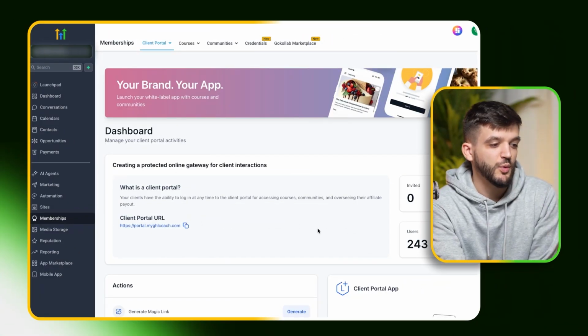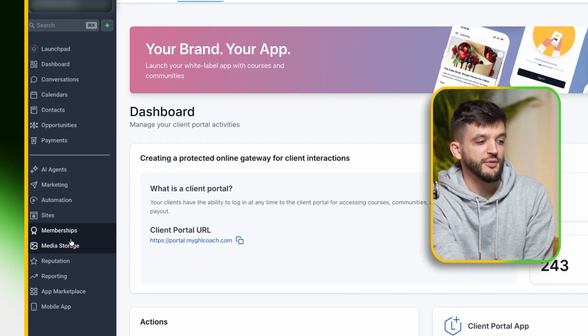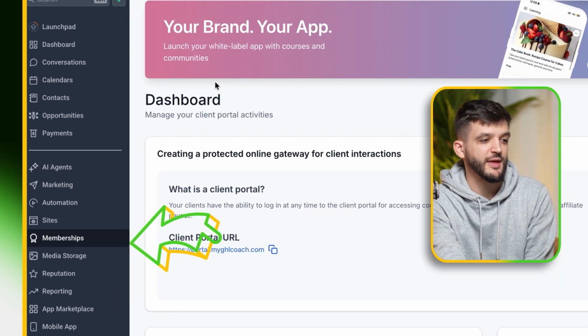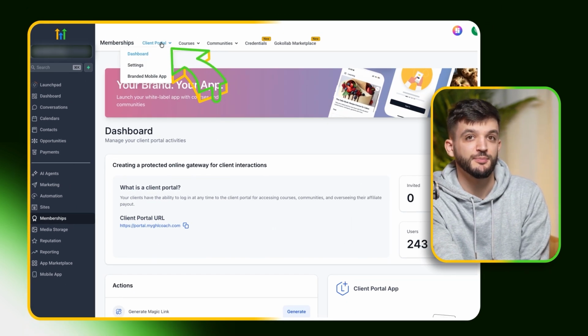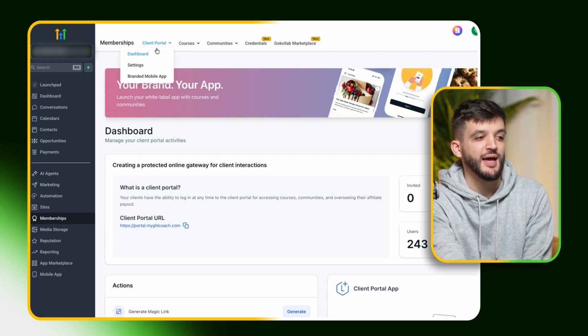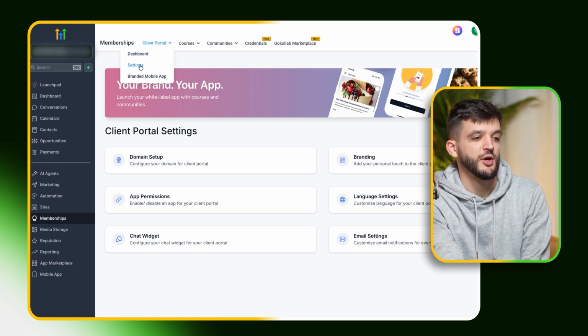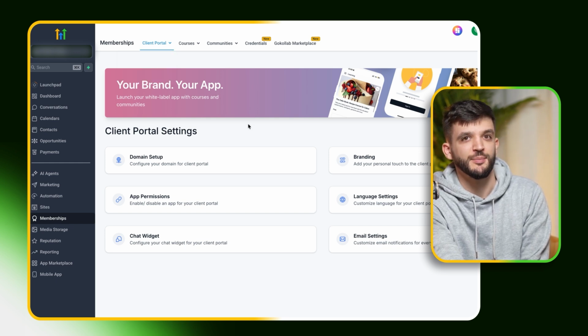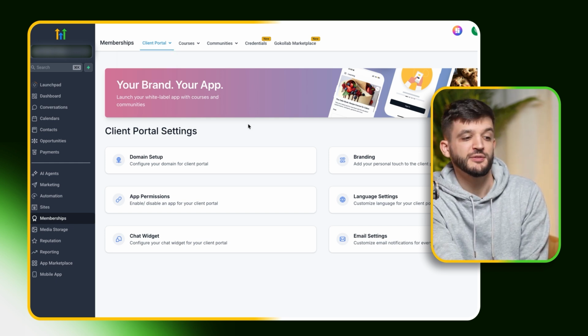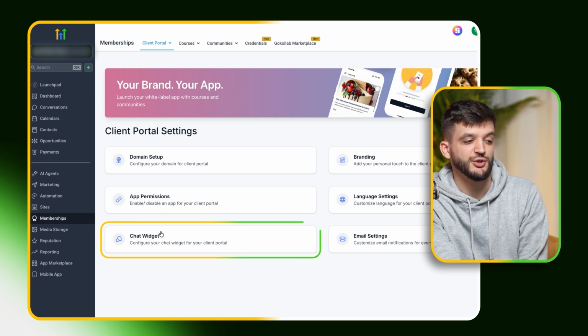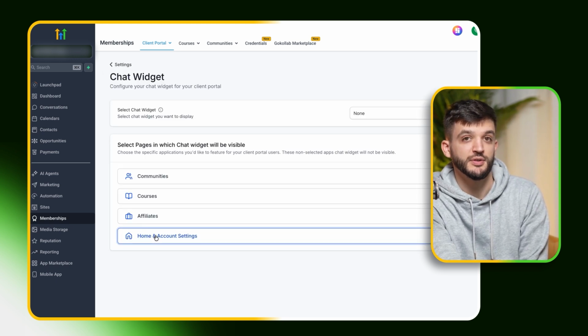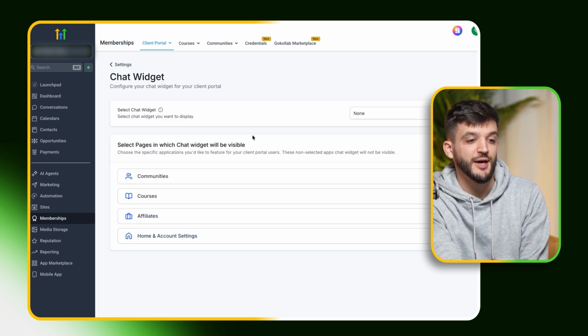So let's hop into the laptop. Once you're in HighLevel, you will want to go to memberships on the left-hand side. And then you want to make sure that you're in the client portal area at the very top. And then hovering over this, you want to click on the settings option in the drop-down menu, which should then bring you to a page that looks something like this. On this page at the bottom, you're going to see Chat Widget, which is where we want to go. And on this page, it's going to look something like this by default.